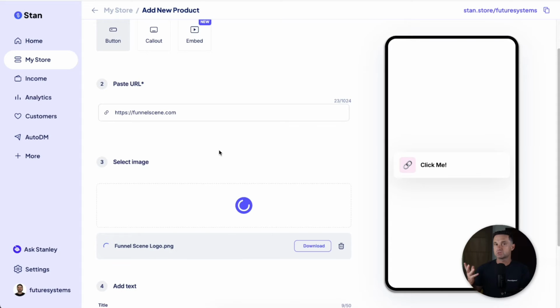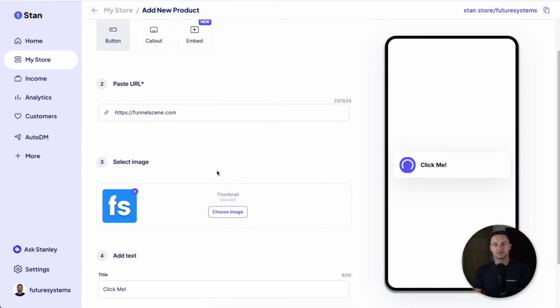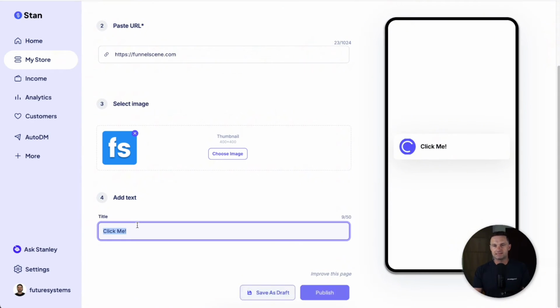Okay, ChatGPT is also a great place if you don't have any imagery. Just describe what you want, and it's going to go ahead and create that. And inside the text, I'm going to say, get my latest free training. Okay, something like that. I might even capitalize the first letters. Okay, something like that. And now we've got our first button.